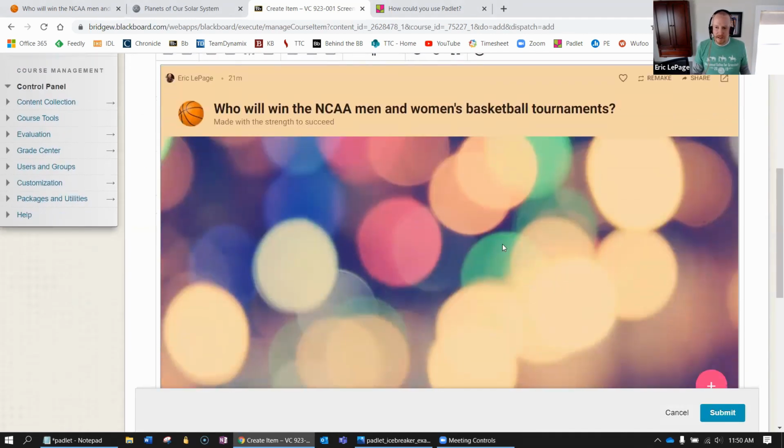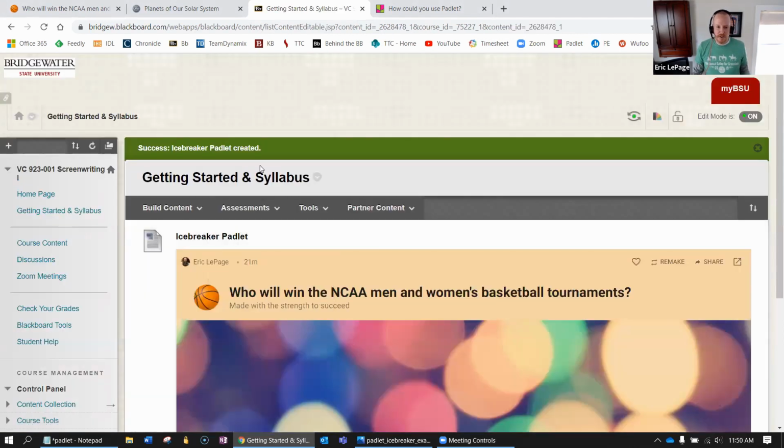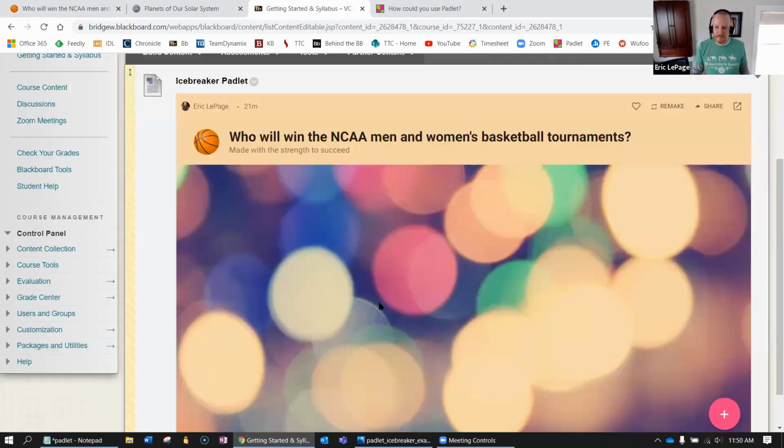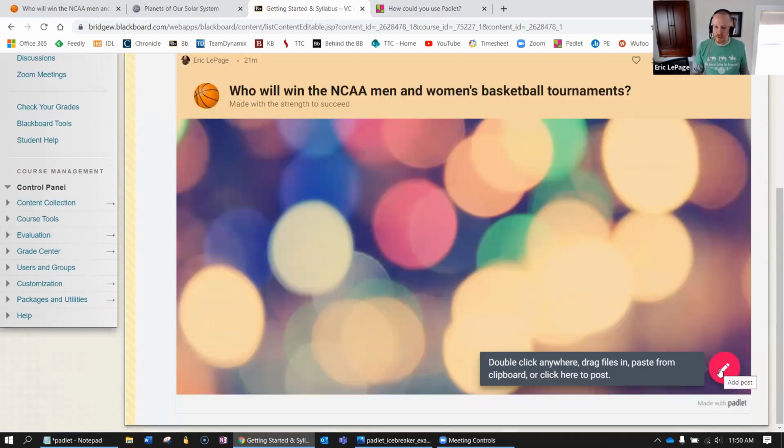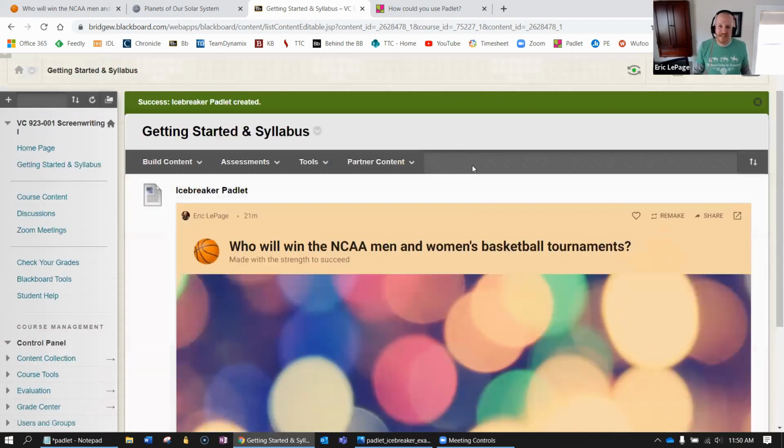And there's my Padlet. It's now embedded in my Blackboard post. So I can come down and click submit. And then when your students come into your course site, there's the Padlet. They don't have to go to an outside web address to access it. They can start posting right away by clicking this plus symbol down here for this particular Padlet. So it's a really cool way to use Padlet within Blackboard. It's also nice because it adds some color and vibrancy to your Blackboard course site. So that's how you can add a Padlet in Blackboard.